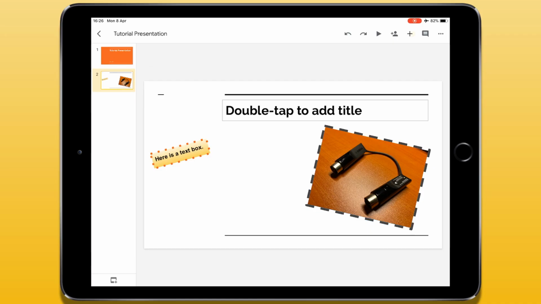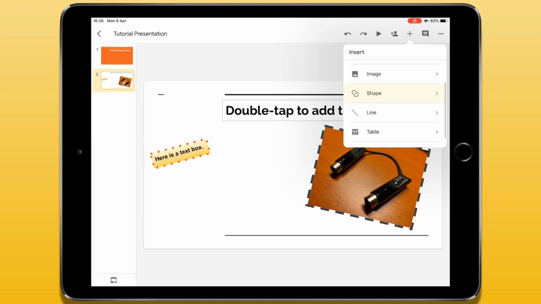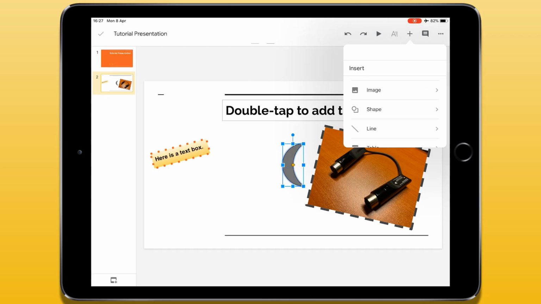Now if I go back to the add menu, I've got some more options. I can add a shape, and we have a sort of a library of different shapes. I can scroll through this menu, and there's different categories. So I've got shapes, I've got arrows, callouts, equations. So let's just put, I don't know, picture of the moon.